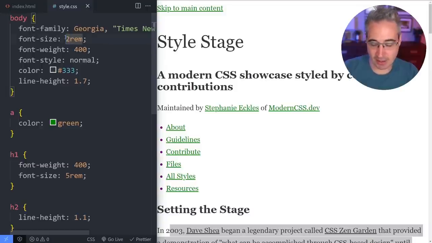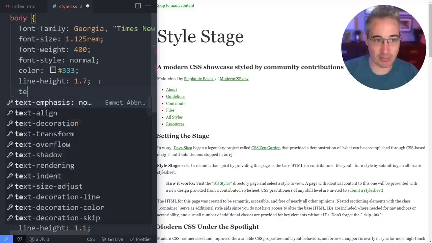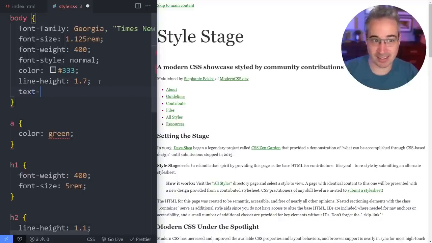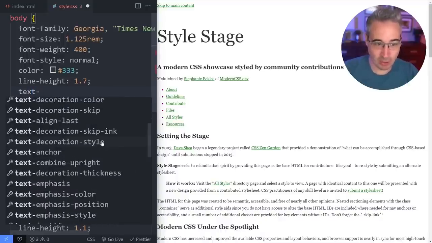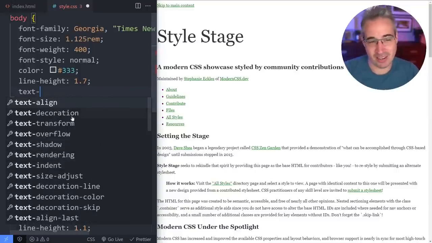And let's bring this back down to the 1.125 that we had before, just so it's not too big. And we can keep on going. Now we're going to start with the ones that are prefixed with text. And once again, you'll see, holy moly, that's a lot of things that are prefixed with text. You do not need to know them all.